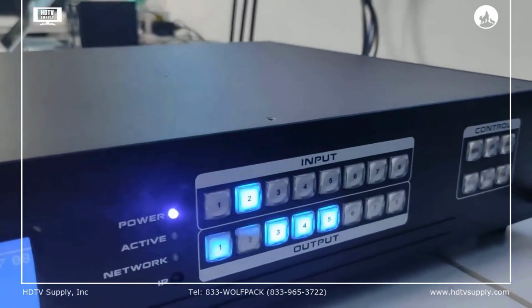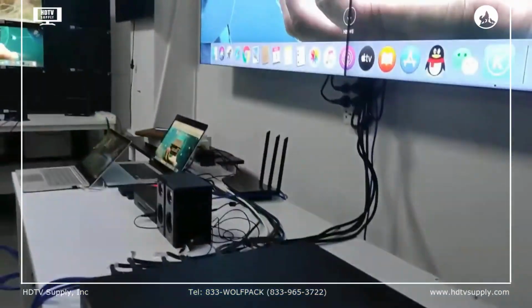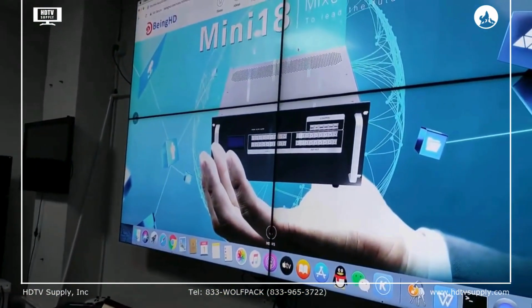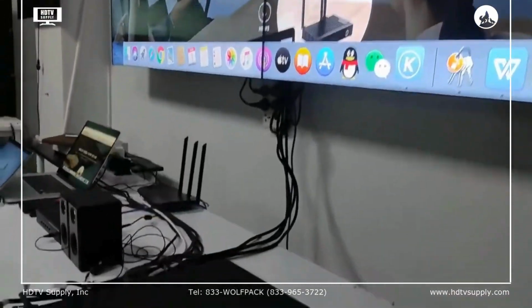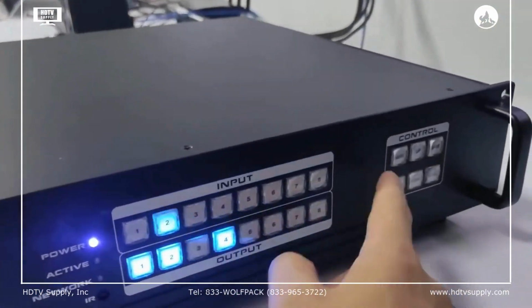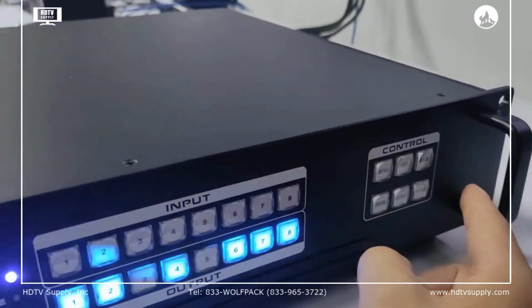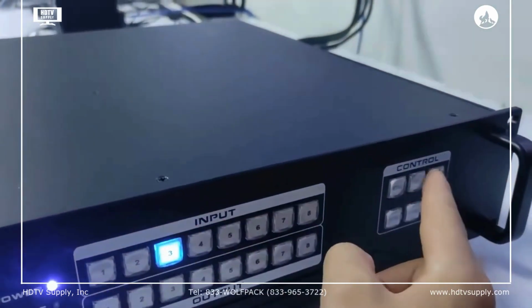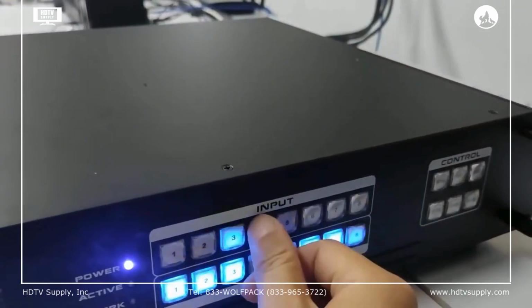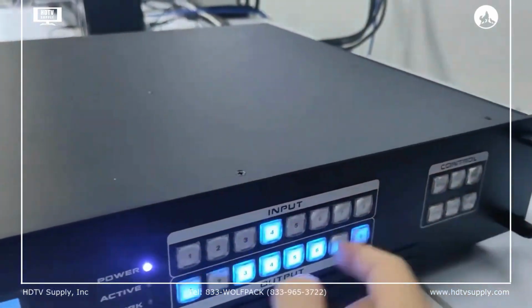We call it 2K fast switch. We can check it out, it's actually showing different. Also, these are the control buttons. We can switch to audio outputs. Use the shortcut key: input 4 to audio outputs.